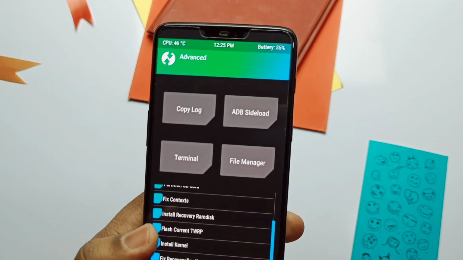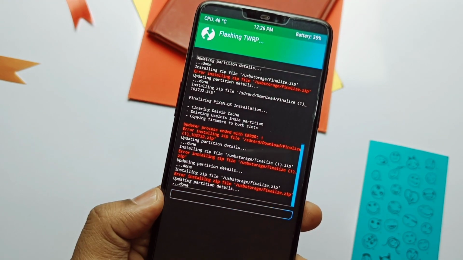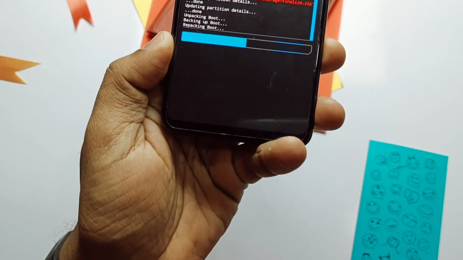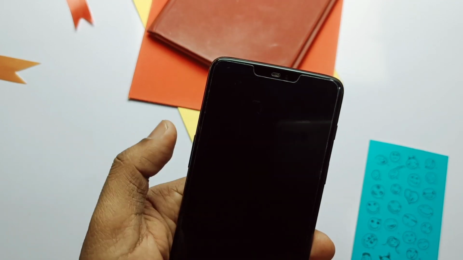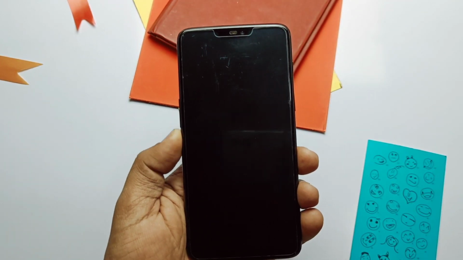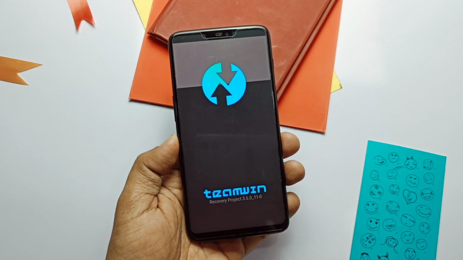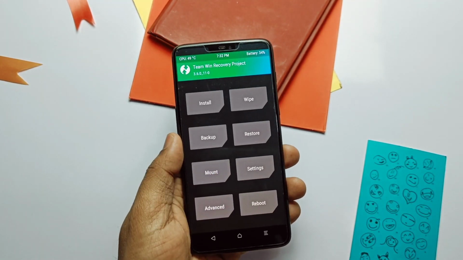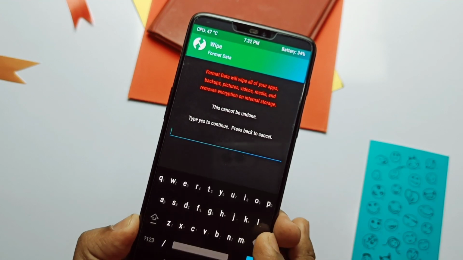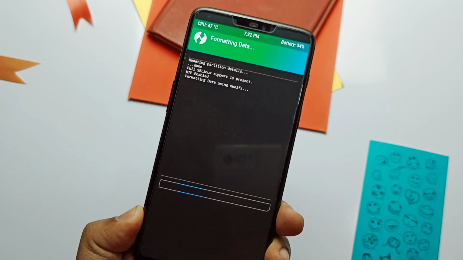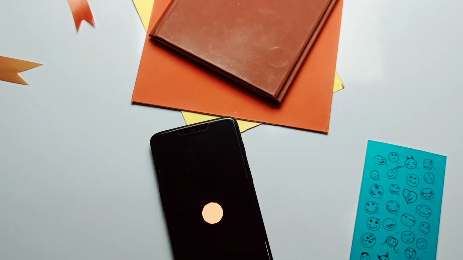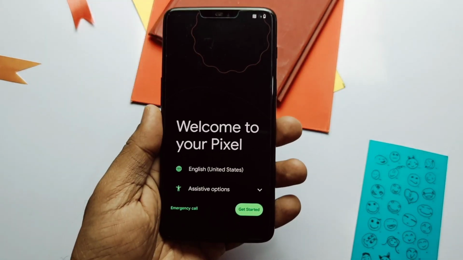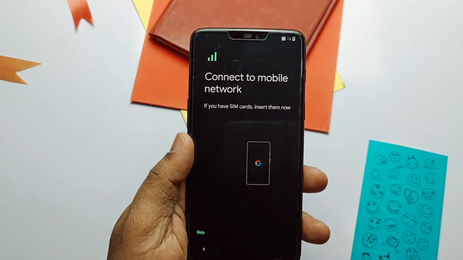Now tap advanced, then tap flash current TWRP. You can also flash the TWRP installer zip given under the video description for the OnePlus 6 and 6T. Now tap reboot and select recovery. Once booted to the recovery, go to wipe and format data, type yes. Now tap reboot to system. It will take 1 minute to boot into the beautiful boot animation of AwakenOS. Once booted to Awaken, I did the full setup of the ROM. So all is completed here.